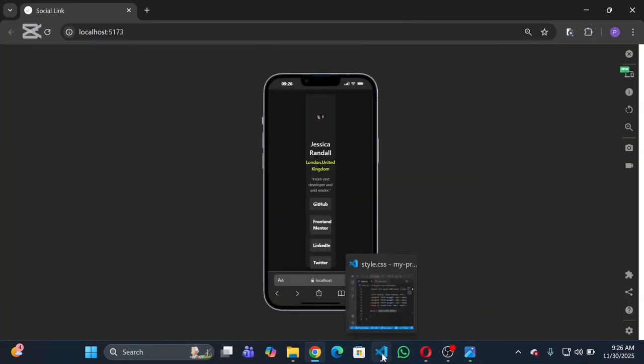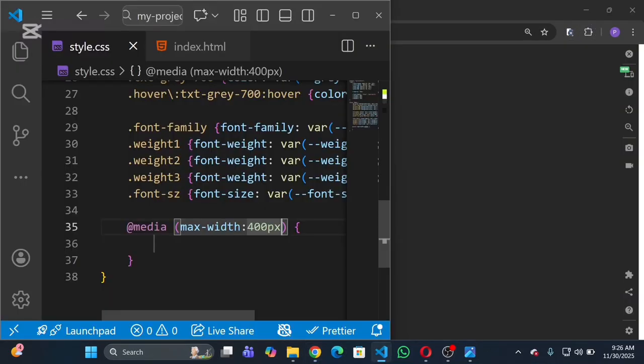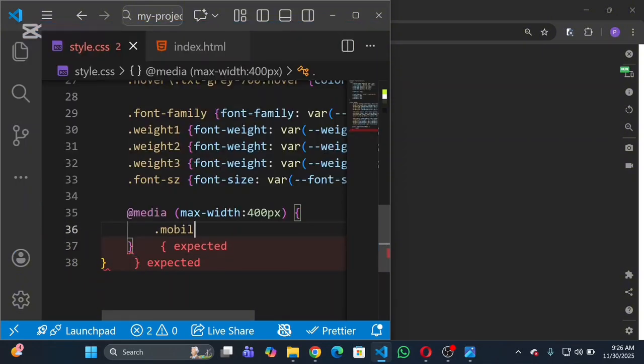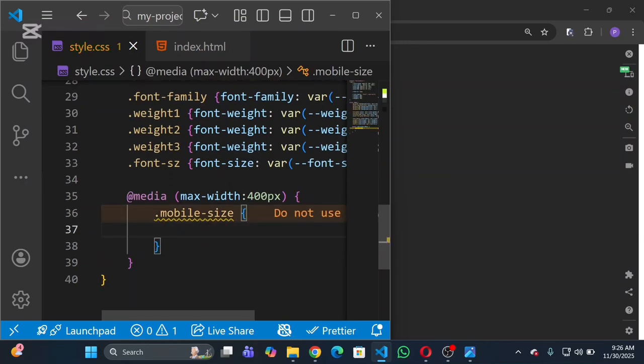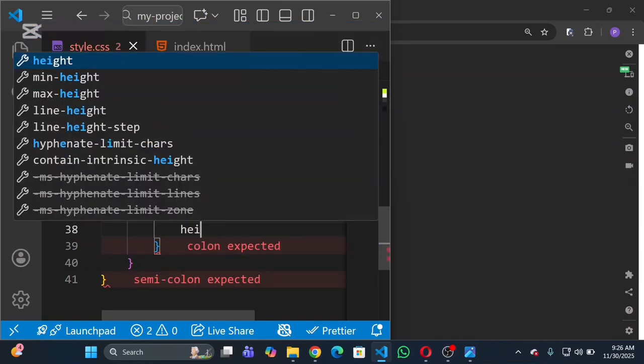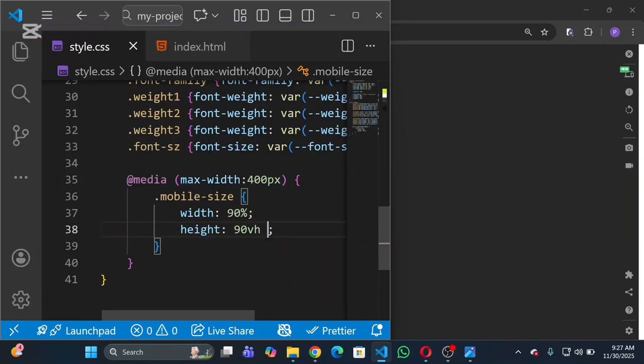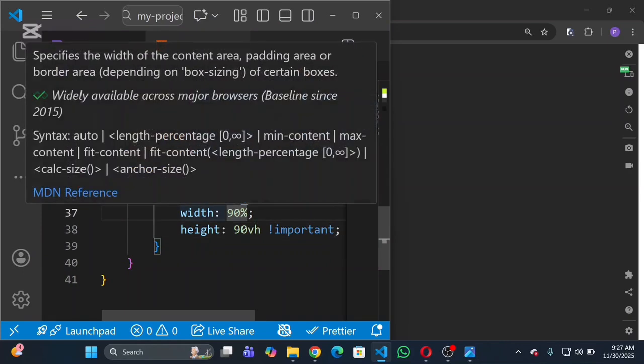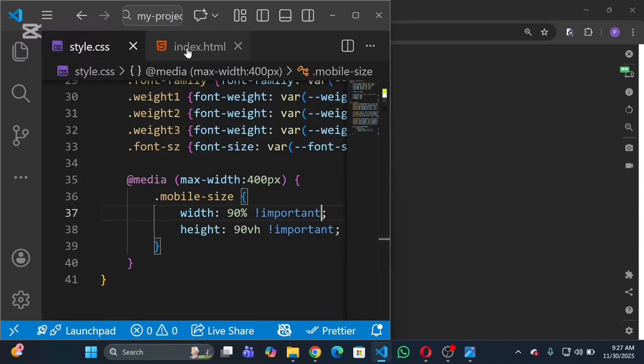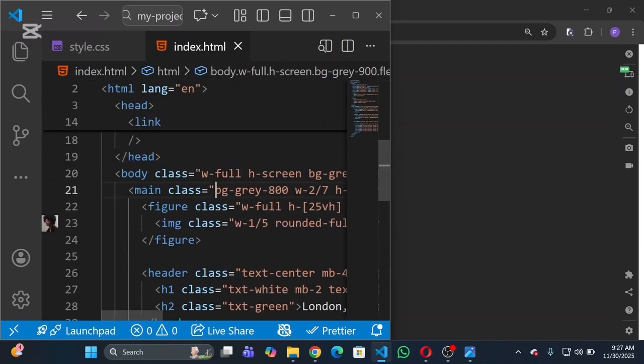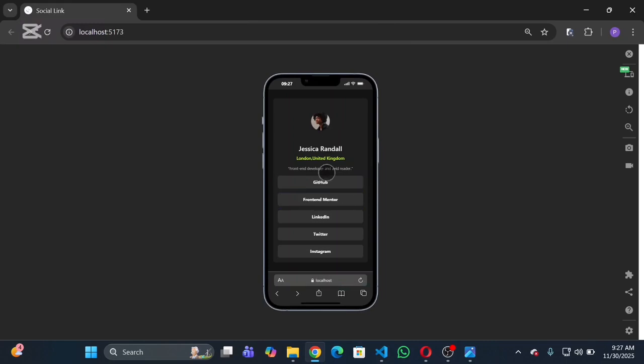And this is how it looks on a mobile device, very messed up. So let's call the mobile size here and give it a width of like 90%, height of like 90 view height. Okay, make this important, and let's call this here. So we'll call the mobile size here. Okay, this should work. Okay, beautiful.